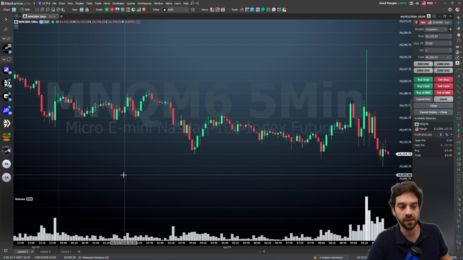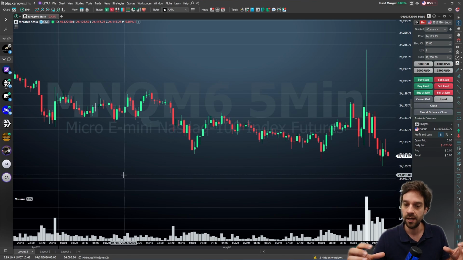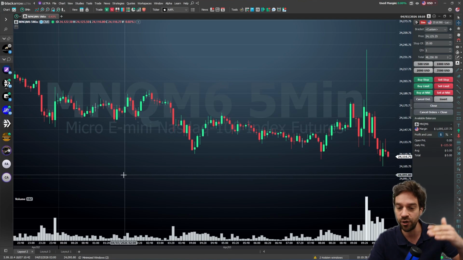VWAP, it's the volume weighted average price, so you kind of understand exactly where the average trader is, because you're consolidating information of price movements plus volume, so you know exactly what's the average price of a trade, like of the average traders, right?